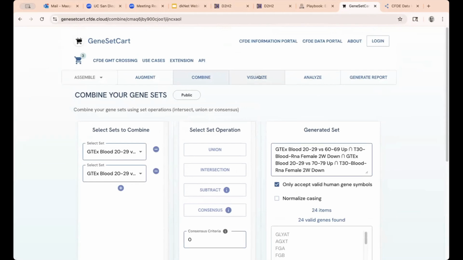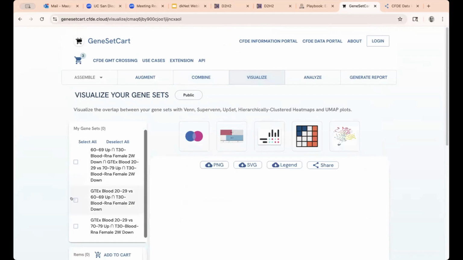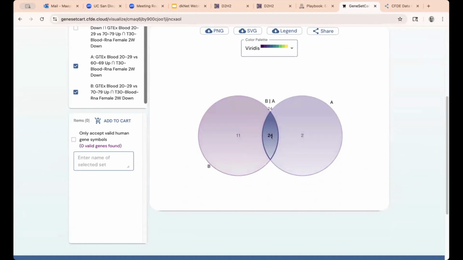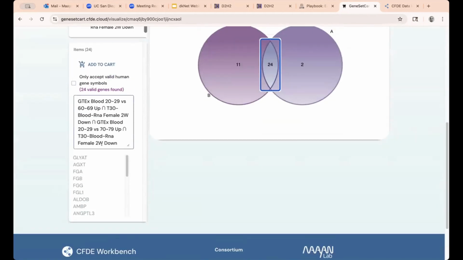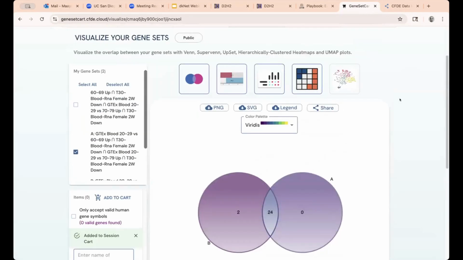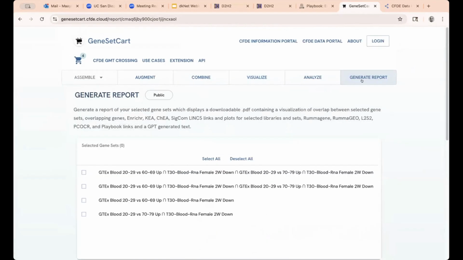I can also do that with the visualize feature. So if I click on visualize, I can select those two sets and then I can click on this Venn diagram feature and I can see that 24 genes are common. And if I click on that, I can also get them here and I can add them to the cart from here. And then what we have is this generate report.